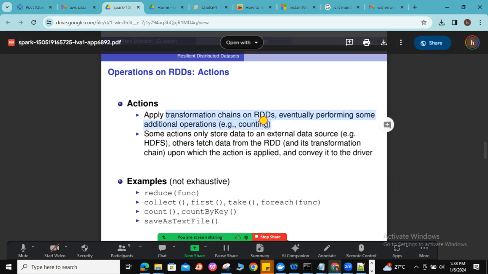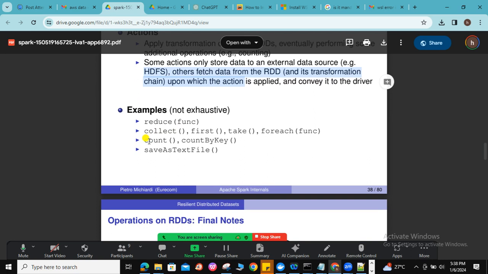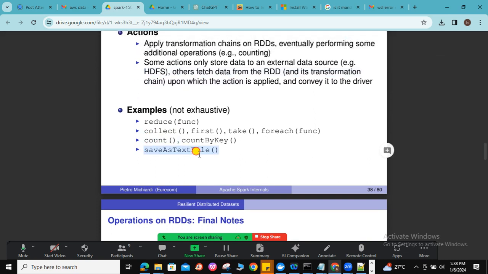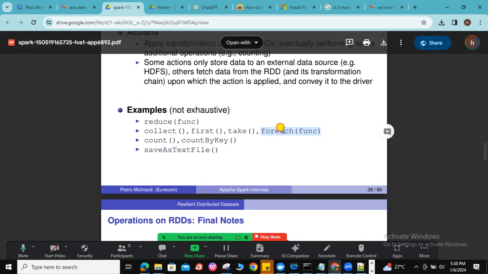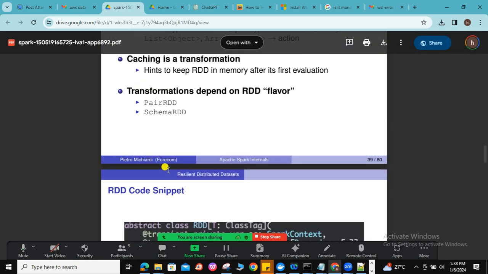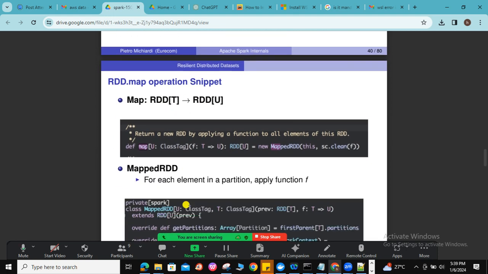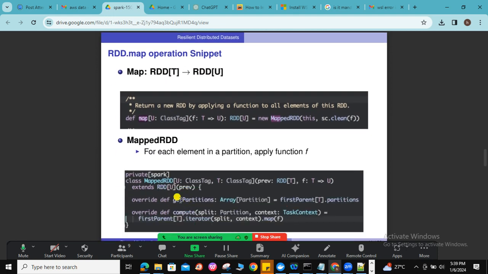Okay, apply transformation, same thing, actions. See, saving the files, like save as text file. I will show you this example, save as. Whenever you do foreach, all those things, you have to go with a Pythonic way. You can't do it with this. So we'll see some more examples. I have practical classes, but let you know the idea about Spark.